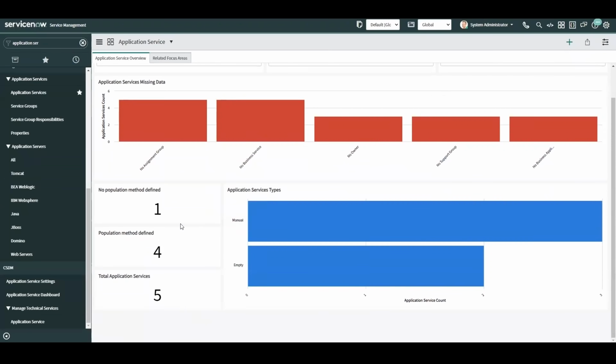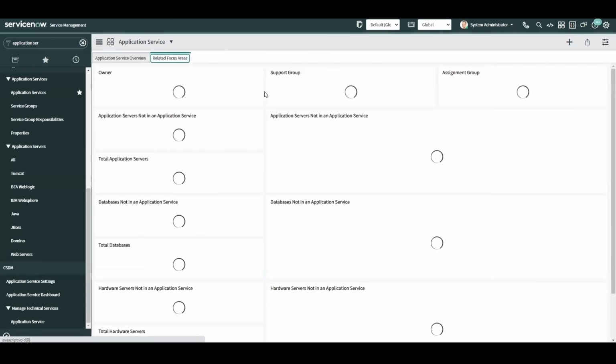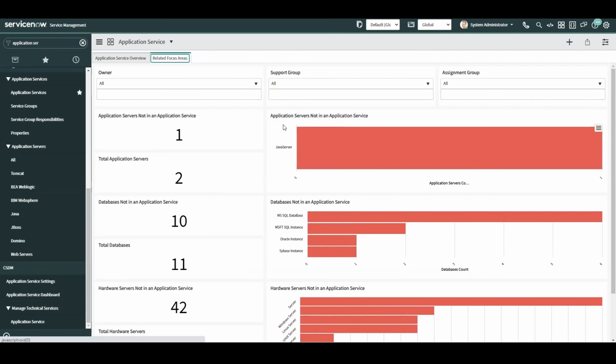Like, all the application services in your environment, are you actually populating them with infrastructure data? So this helps you understand where you may not be mapping a specific application service. And then in the related focus areas, this helps you understand where there could be infrastructure components that aren't specifically tied to an application service record, right?